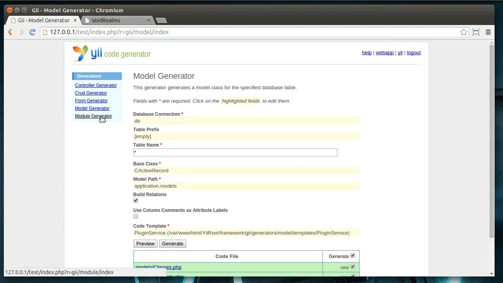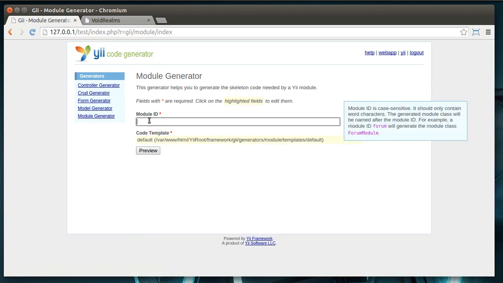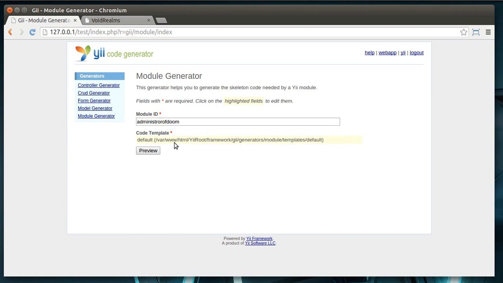Now, a module, we're going to click generate here in a second, but real quick, a module is like a site within a site or a subsite. So you have your normal website, and let's say you want an administrative section. You'd make an administrative module. So let's actually go into modules. You can just give it a name like Administrator of Doom, and it would make an Administrator of Doom module. And it actually puts it under the module subfolder in your site.